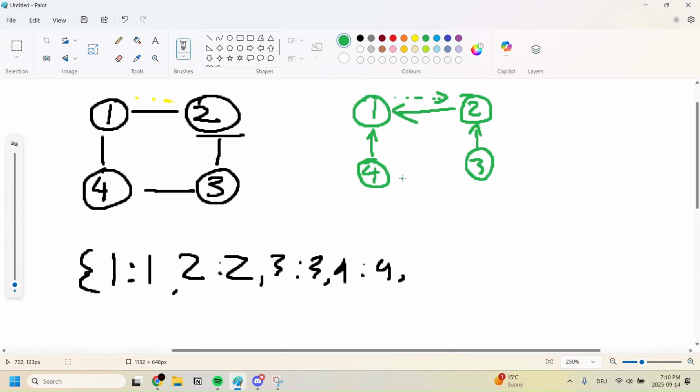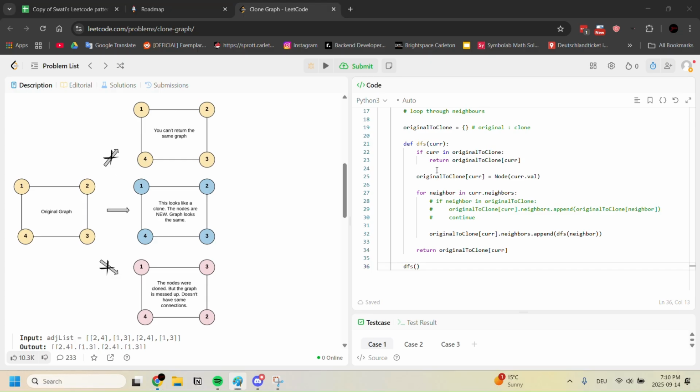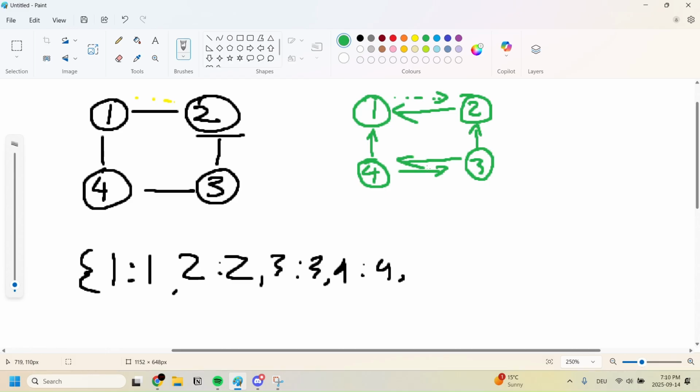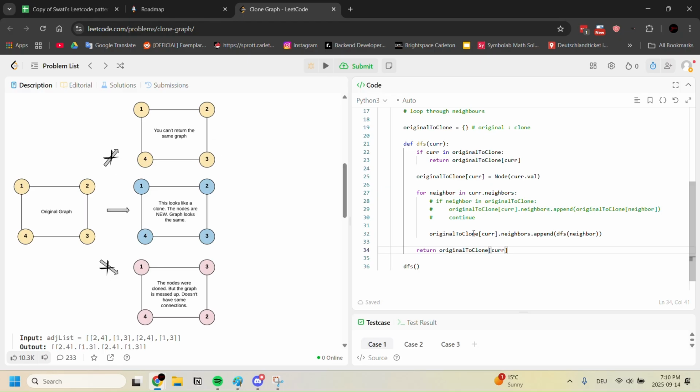Okay, so now we have the relationship of 3. Okay, so now we're back to 3. We just looped to 2, and then we went into 4, right? And so after all this, we want to return original to clone cur. So now we finally have this. And then the same thing's gonna happen to 2. It's gonna finish the loop, right?